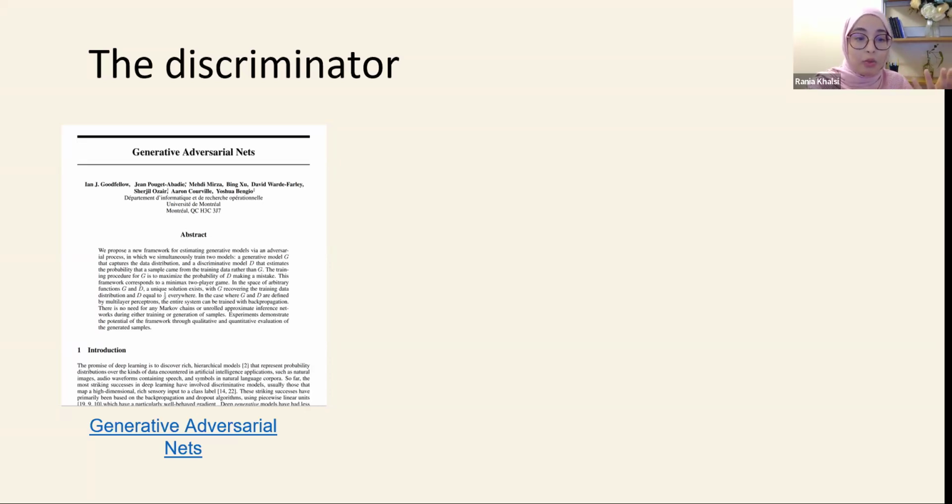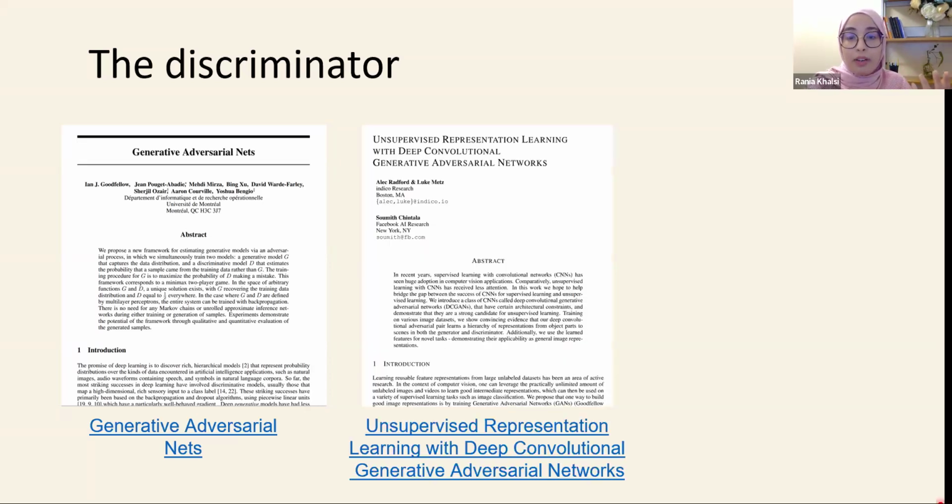And then later in 2016, another paper was introduced by Alec Radford and Luke Metz. They produced what we call the DCGAN. It's a convolutional architecture that has been used in this particular paper, and it has a discriminator architecture which is very similar to the VGG 16 model, okay, or architecture.